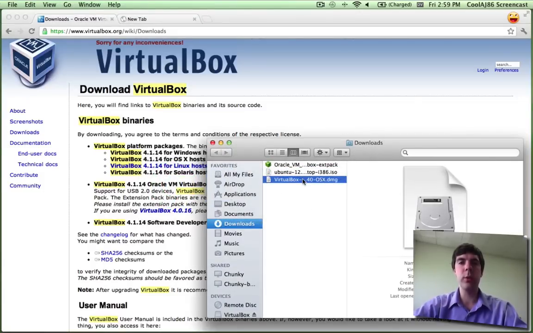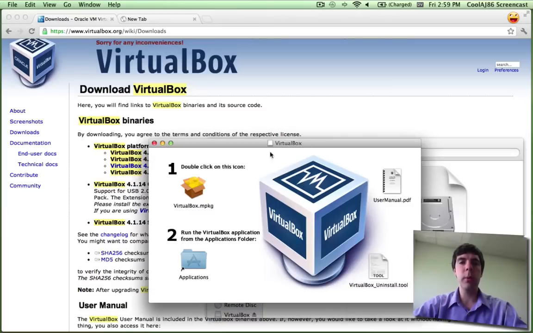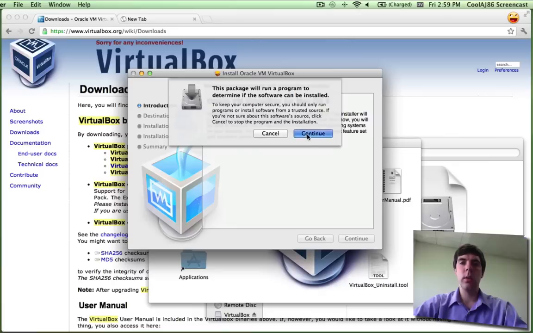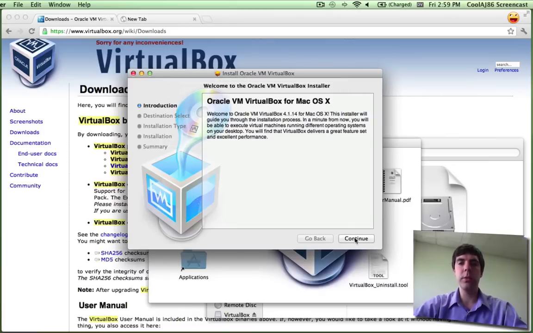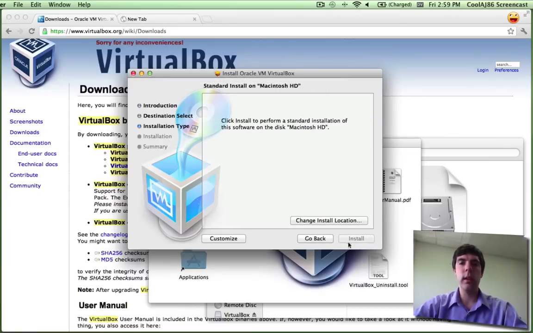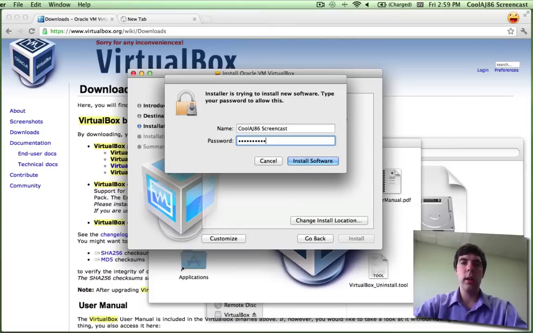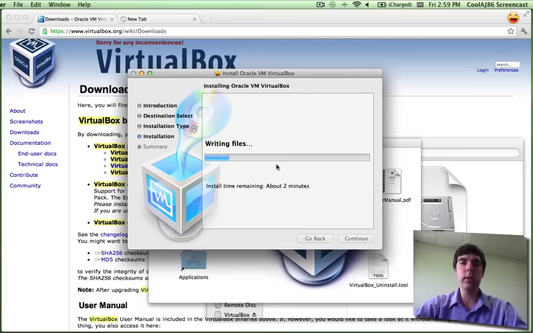So I'll go ahead and open up VirtualBox. Unlike most Mac applications, this one can't just be drag and dropped into the applications folder. This installs system level drivers. So it needs administrative privileges, and it has to do a system level install, not a user level install.